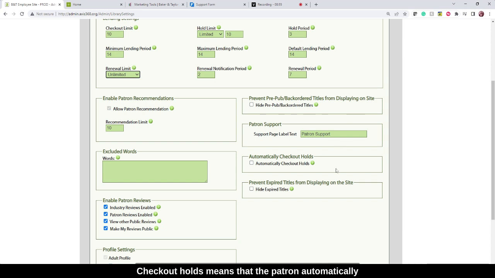Automatically checkout holds means that the patron automatically gets their holds checked out to them. If you check this, each patron has to go into their settings to have new holds auto-checked out.